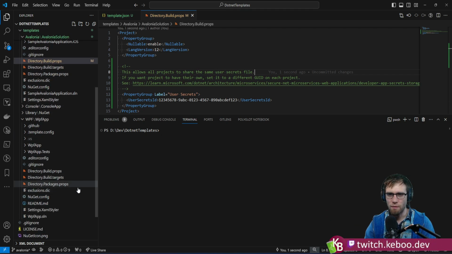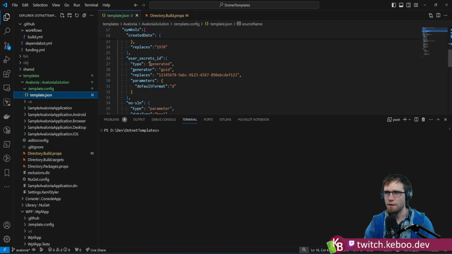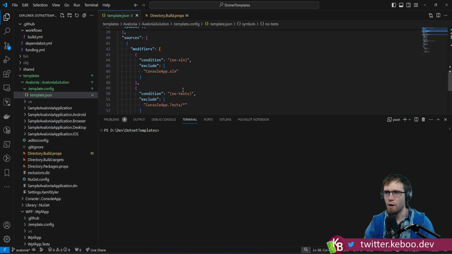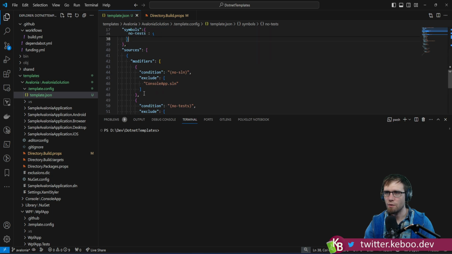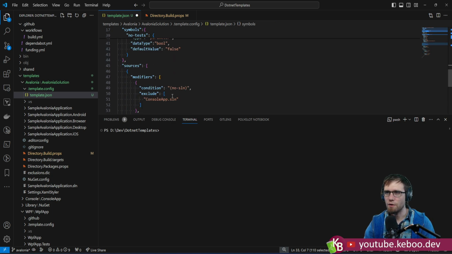Okay, so we're gonna do that. The other thing in the template, because that's the generated user secrets ID. No solution. I don't think we're gonna implement that here. No tests. We will probably implement that. So you know what? We can leave the no solution thing in there. So if somebody wanted to add this to an existing one, it wouldn't generate a solution file.